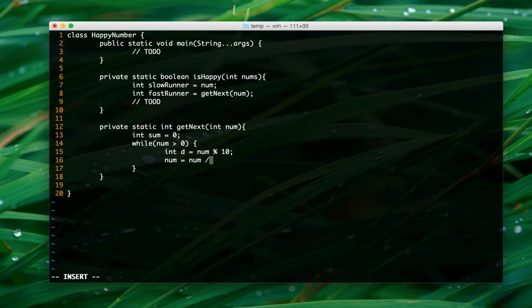We divide by 10, so that we are shifting to the left, and our sum of digits is, we have to square and sum, right? So t times t, and we're going to return. Once we come out of the while loop, we return the sum.